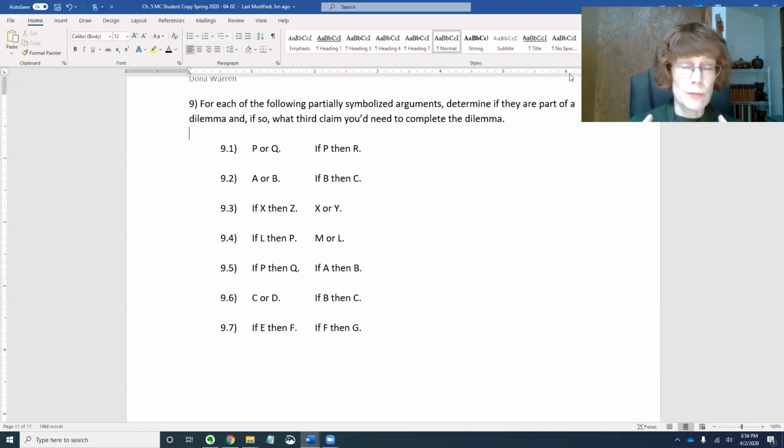Or what if the argument that we're analyzing is doing that? In that case, if we were to see two parts of the complex dilemma or the simple dilemma, the last thing we want to do is try to conclude something from them. Instead, we want to wait for the third part. So the skill that we need to develop now is the ability to recognize a dilemma, simple dilemma or complex dilemma, two claims in. So that's what we're going to be doing here.